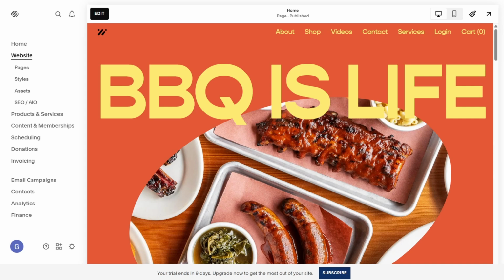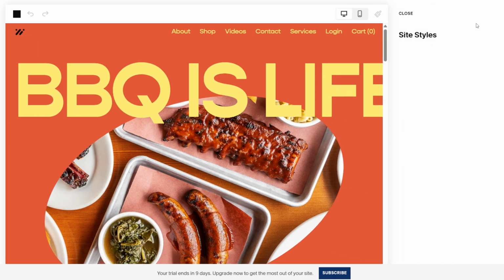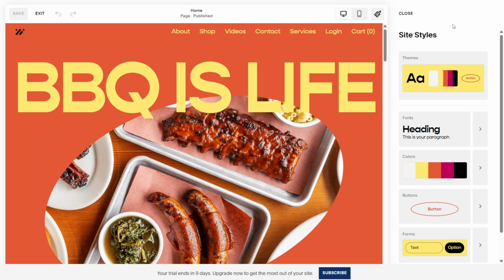In this video, I'll show you how to change the menu font in Squarespace. Once you are on your Squarespace website, the first step is to head over to the top bar, and on the right hand side, simply click on the paintbrush for site styles. Now, once you are on the site style section, what you want to do is simply head over to fonts, and on the right hand side, click on the arrow going to the right.